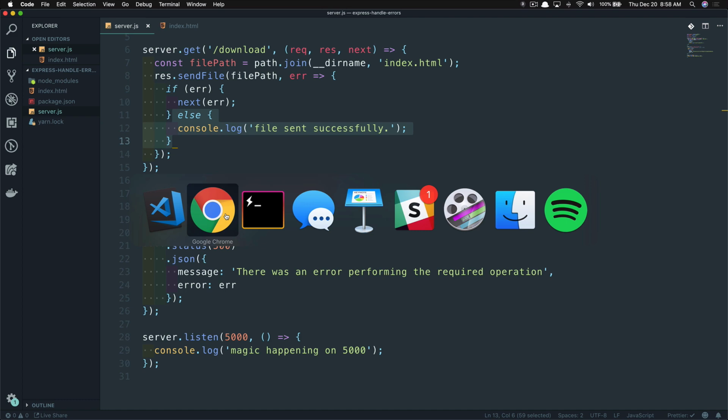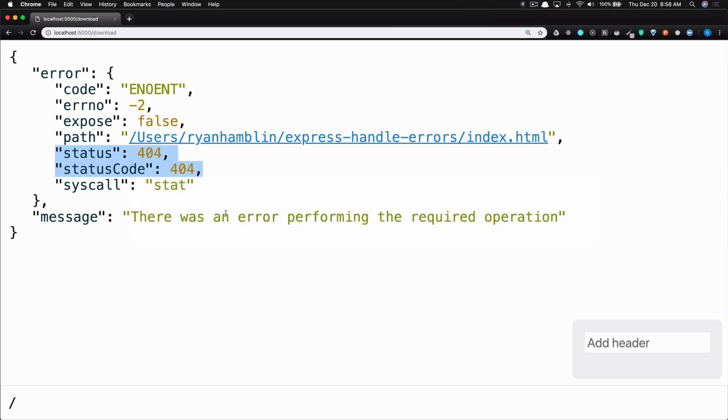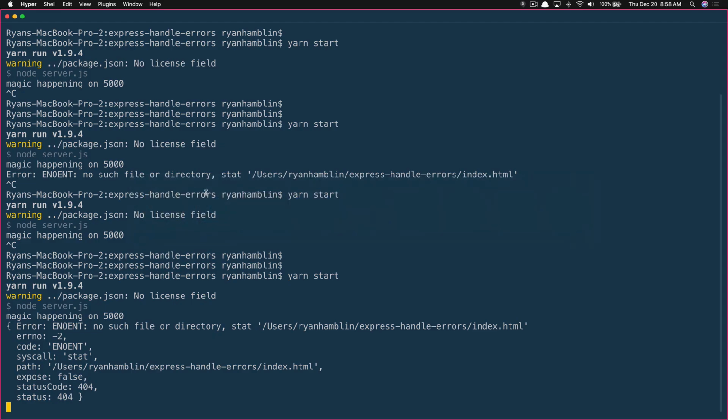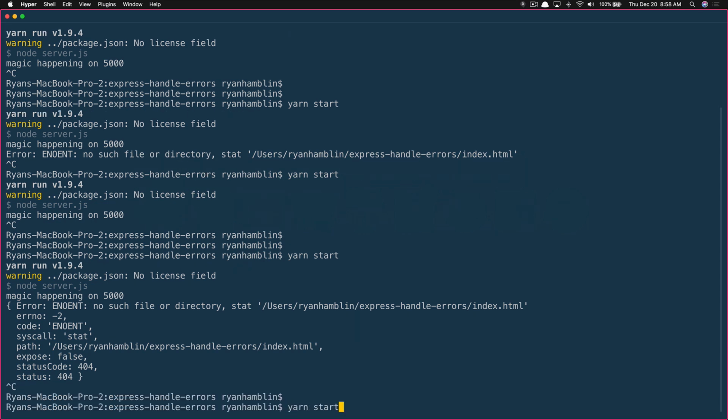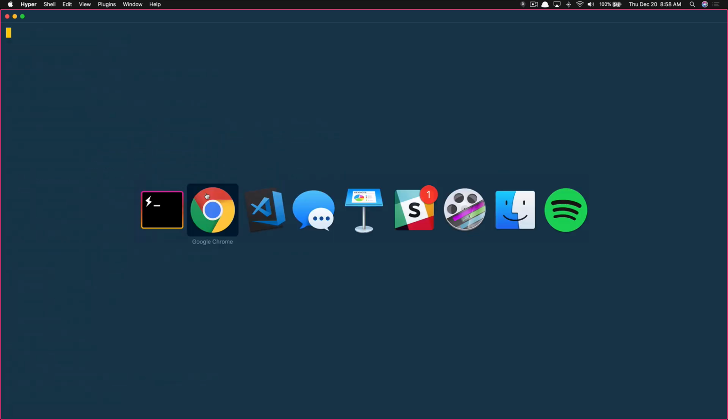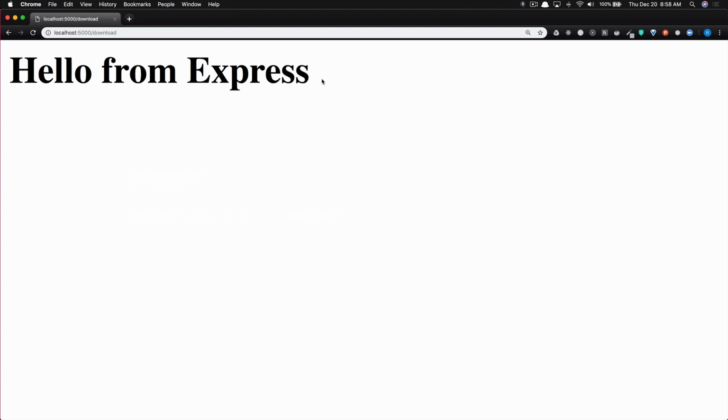I'm actually kind of nervous to see what happens. I think this might not be fully baked. Let's go refresh our server. And let's go request. And we actually get the response back.